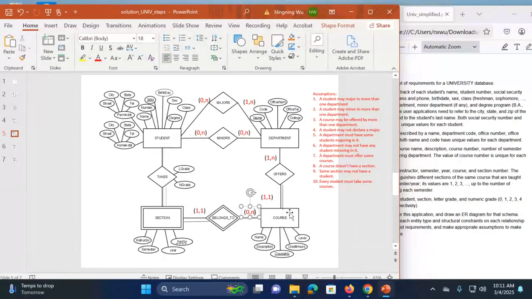Like this course, I have CSC 7320. So in this current class we have at least 2 sections. So that's why the maximum number of sections a course can have is multiple. So we put small n at the maximum.